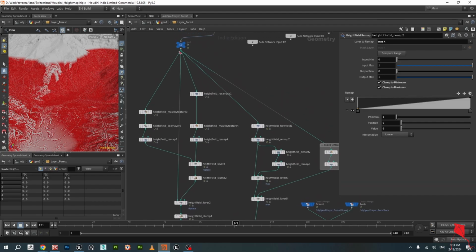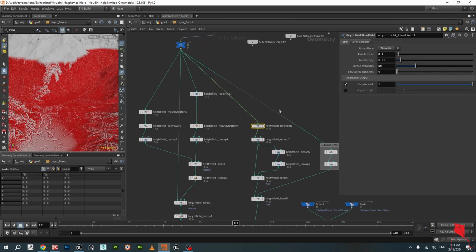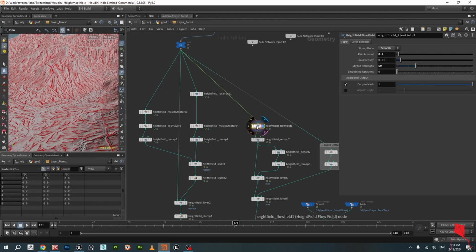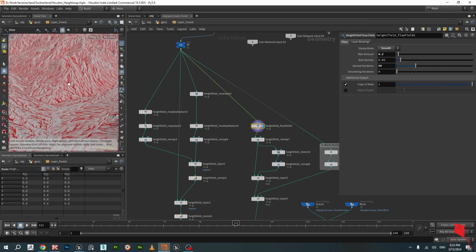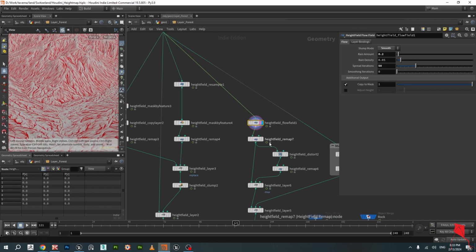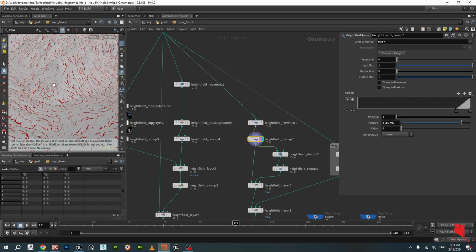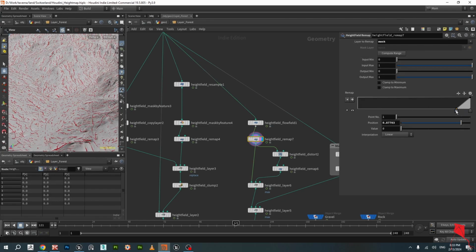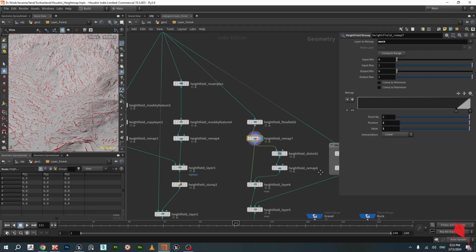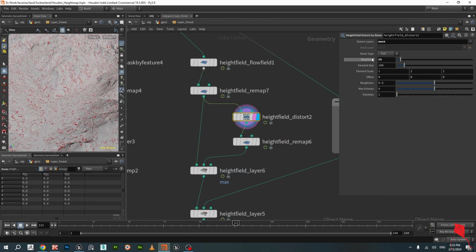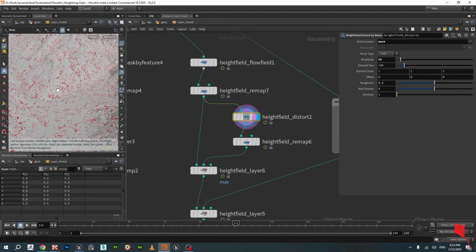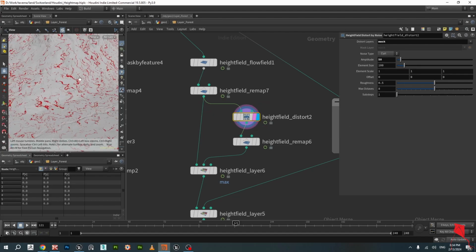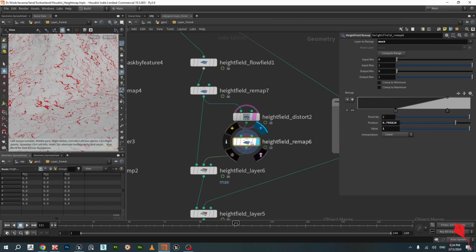Okay, let's get back to our initial node, and here we have the flow field node. This is the node with the following settings, because we need to get all these little valleys of the water flows. We do remap here. These are the settings. From here we do height field distort by noise node. So we just add noise to our rivers, and we do remap from here with these settings.